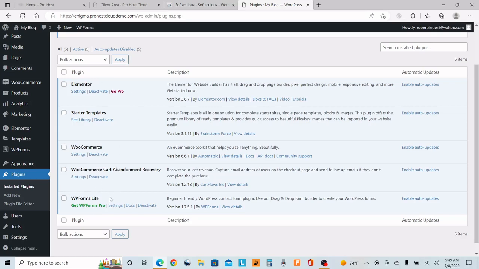This is for contacts, and I'll probably get rid of this. I don't necessarily like WP Forms Lite. You usually have some issues with it. I like Forminator, and we'll get into that. So let's go ahead and upload all our plugins that we're going to be using for this website.